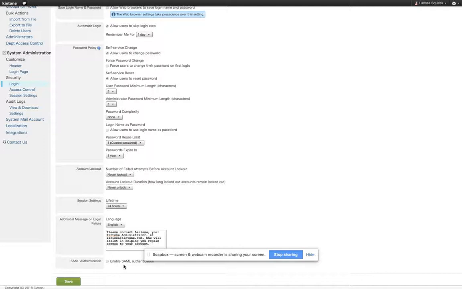And then we have SAML authentication. When checked, this will enable users to set up SAML authentication. And when you're all set with these settings, you'll click Save at the bottom.